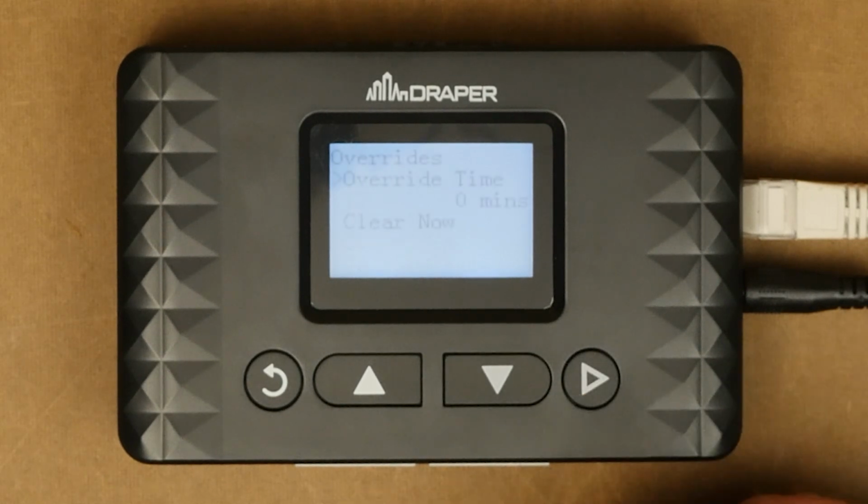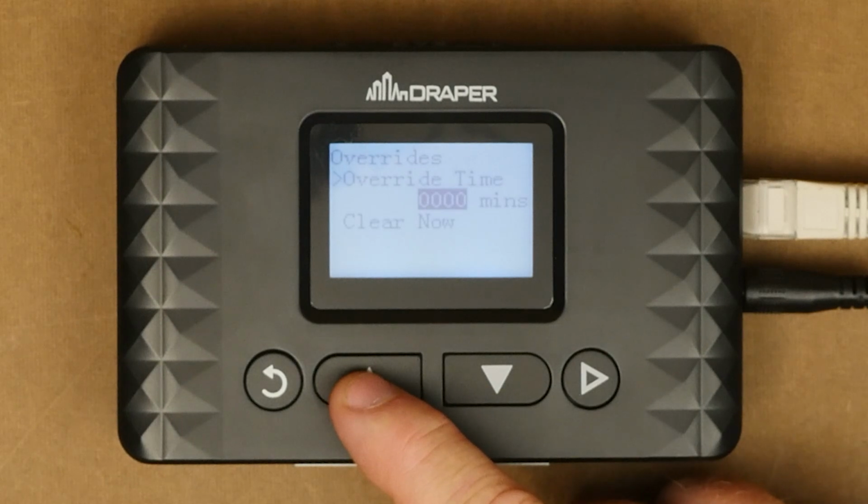Overrides. This is your override time for your wall switches or any other external control devices. By default, the SSI ships with an override time of 0 minutes, meaning that any wall switch or external control device on the network is indefinitely going to override the shades and take priority of the sun sensor and or schedules. If you want that to clear at an automatic time, this is where you would set that up. I typically recommend 60 minutes or 120 minutes at a minimum. So I'm going to go ahead and set this up for 60 minutes.